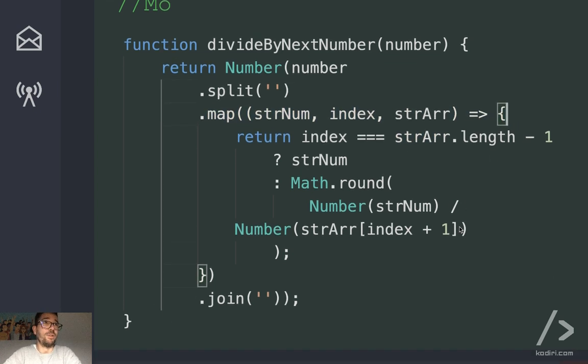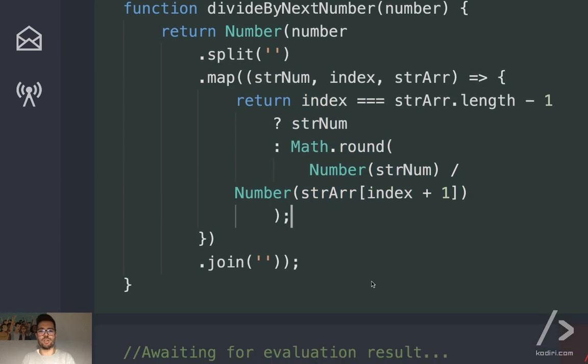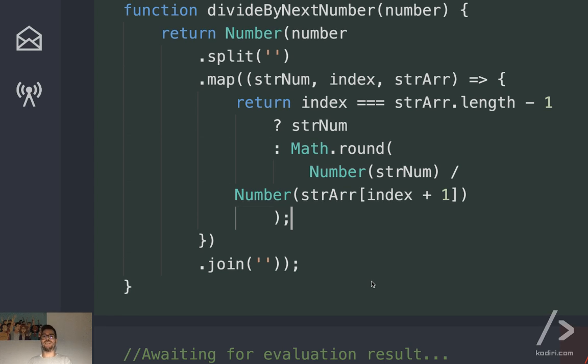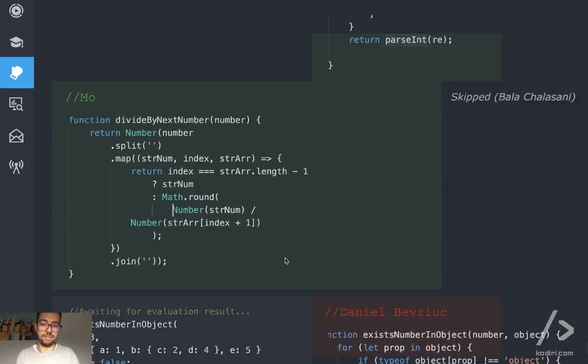Cool. So Mo, right? So he gets individual characters, and then am I on the last one? Then return it as it is. If not, just do the division. You see, my only concern about Mo's solution is indentation is literally horrible. It's absolutely wrong. Look at the line. It's like floating in the middle of nowhere, right? So that's wrong, Mo. That should be clearly aligned here, right?